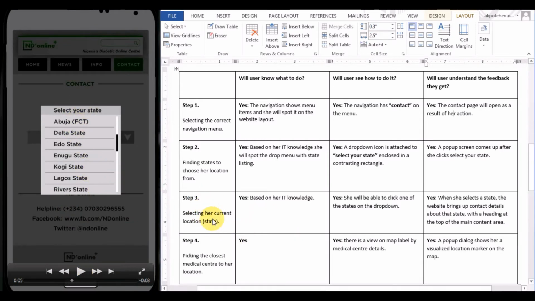The third step says select a current location. In this step she needs to select where she is currently. She's in Abuja, but she's not from there. So will she know what to do? Yeah, because of her IT knowledge, she ought to know to click one of these to be selected.